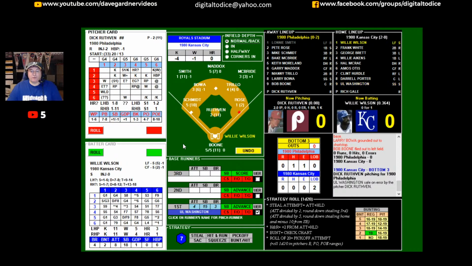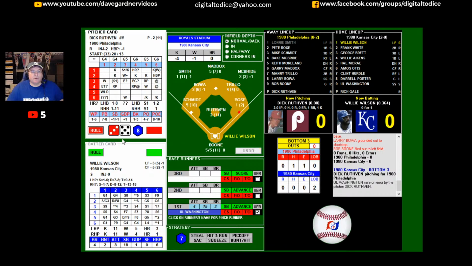So we have our first error in the game. And then we go to our strategy roll. So Washington is not going to steal. I could try to steal manually, but I'm not going to. We're not going to bunt here, I don't think, with nobody out. A bunt 2 for Willie Wilson. He's a leadoff hitter, so we're going to let him hit. All right, here we go.